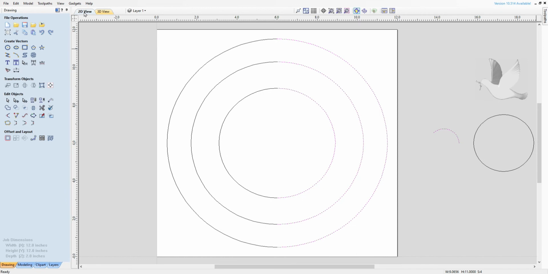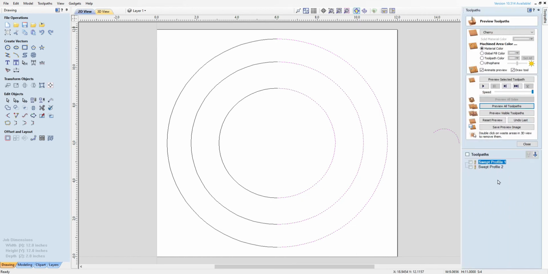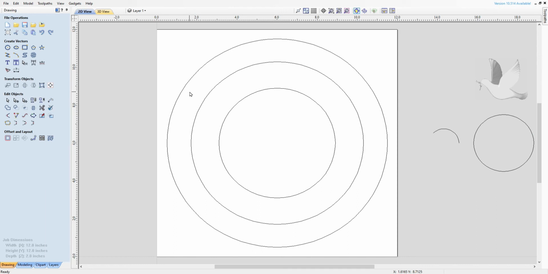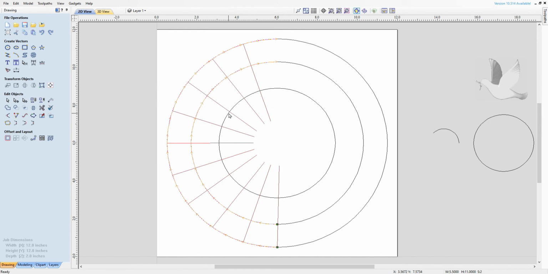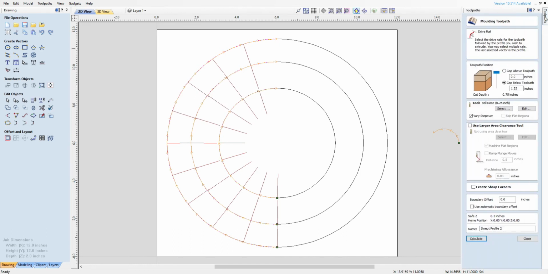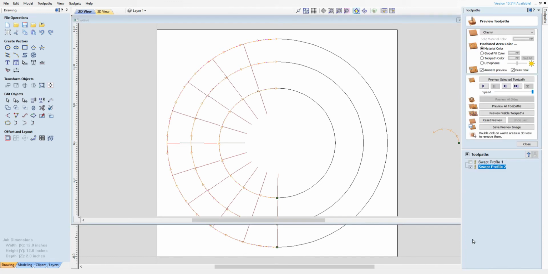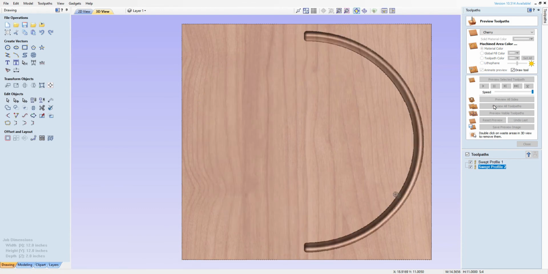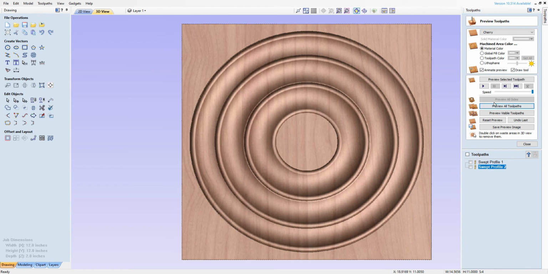Go back to the 2D drawing. We'll open up that profile. And we're going to re-choose things here. There's the first one, the second one, the third one, the cross section, no gap, calculate. Reset the preview. Okay, there we are.